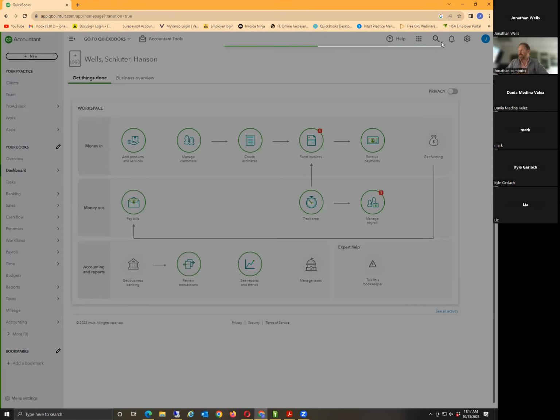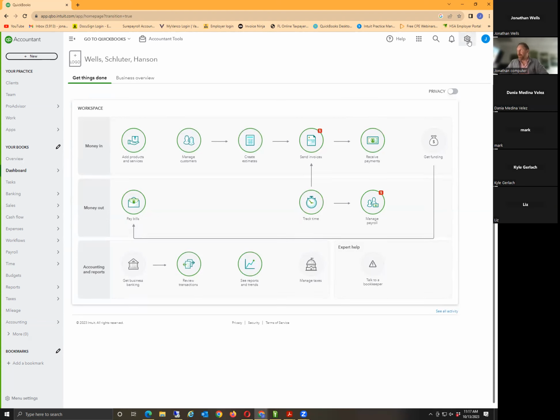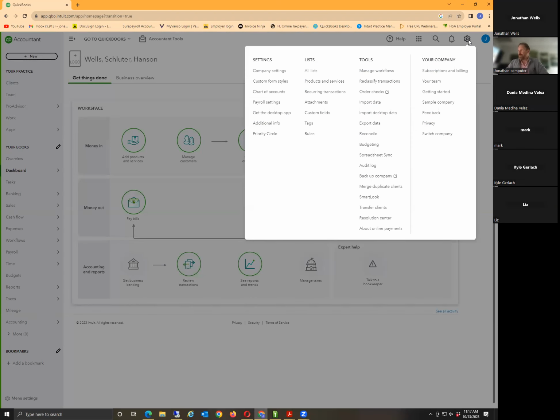We can always use this little magnifying glass, right? I can type some things in here that's going to help us, and I'm going to show you how this works, pretty robustly. At the same time, a lot of times I like to go through my lists through the cog. I use this a lot. Again, multiple ways to do the same thing. You pick your poison, choose what you like.